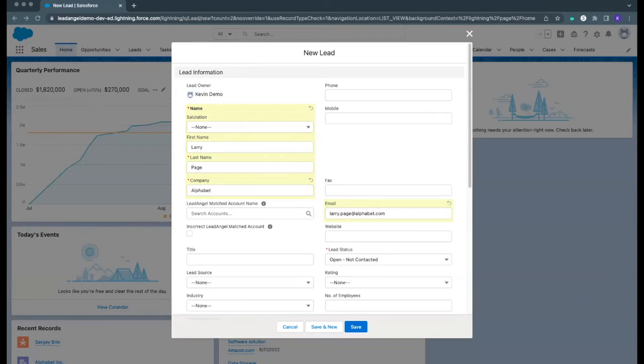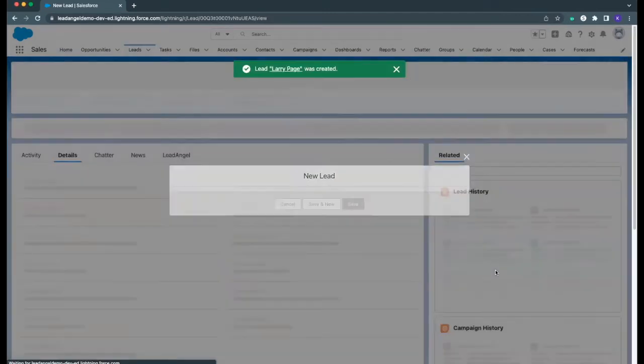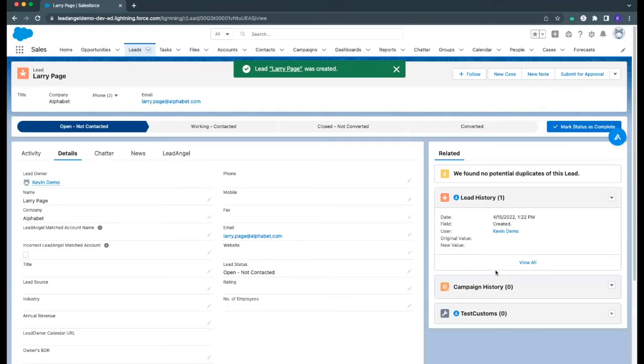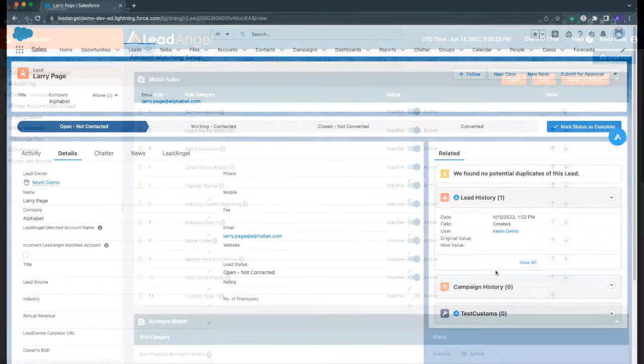I'm going to add a new lead directly here into our Salesforce. Your leads may come in from a website demo request or a contact us page or another landing page, but it would all work in the same way. The lead I'm going to add here is Larry Page from Alphabet, and the only information that Larry provided was his name, company, and email address. I'm going to click save, and now that the lead is entered our CRM, it's sent over to LeadAngel to be compared to existing accounts. I'll switch over to LeadAngel now and show how that works.